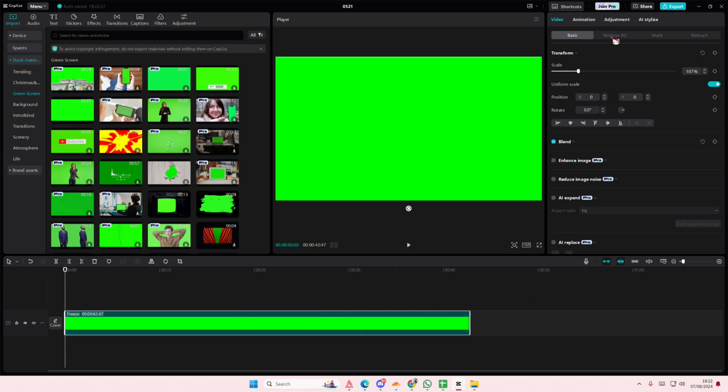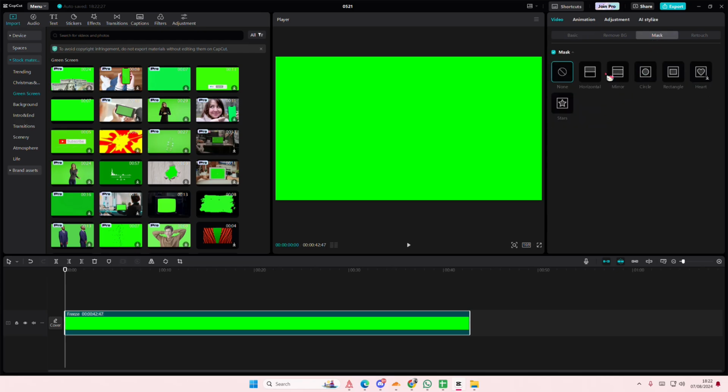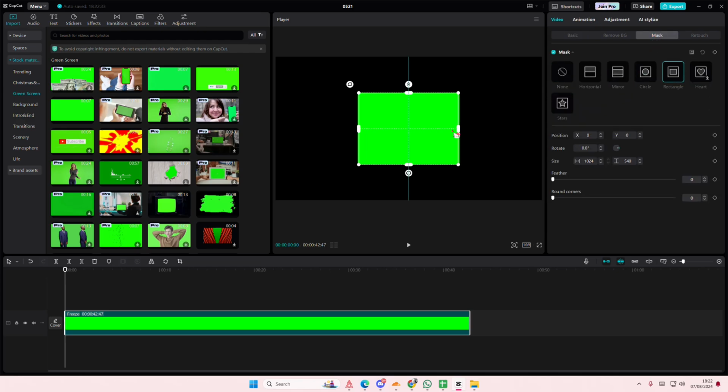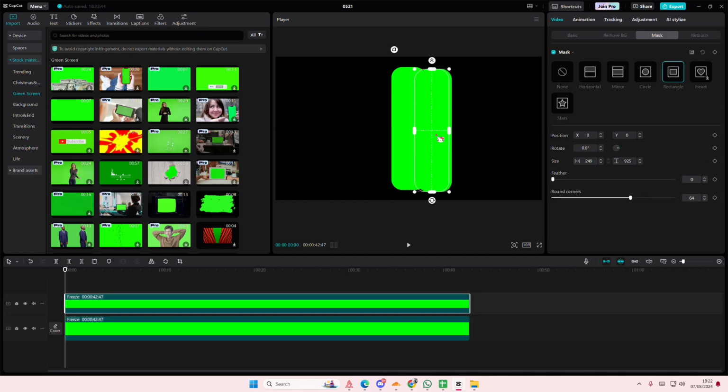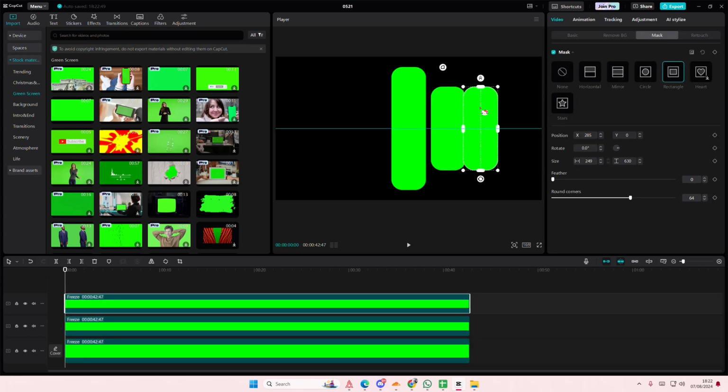So I'm going to select the mask, go to rectangle. I actually can just screenshot it. I forgot I could do that. Make it into the shape, and I'm just going to make the edges rounded. Copy and paste that and make the second one either smaller, like shorter, or taller.